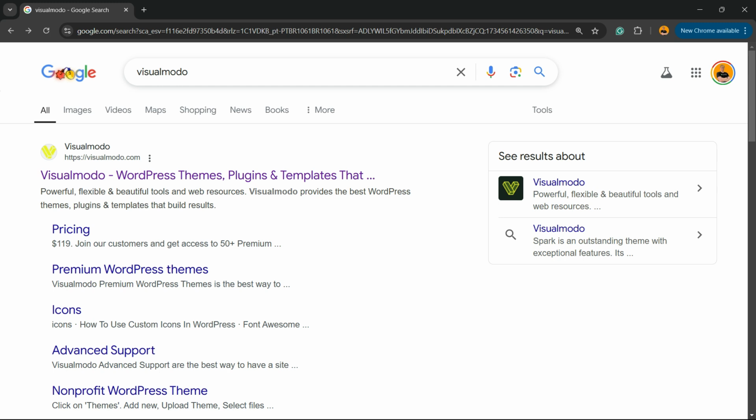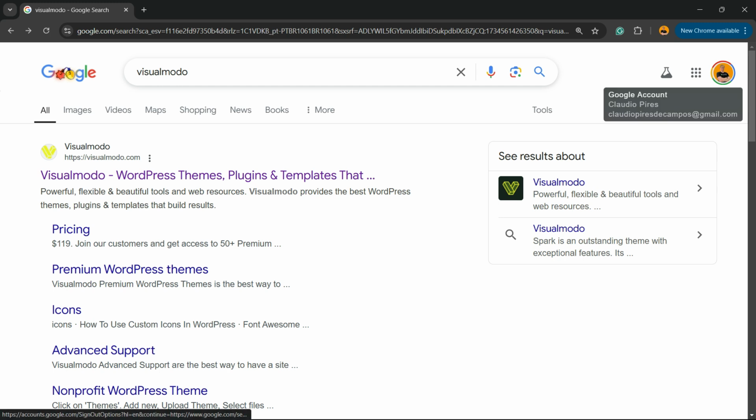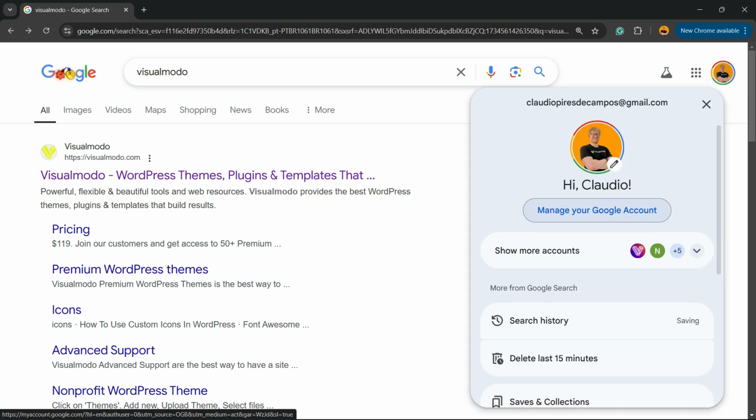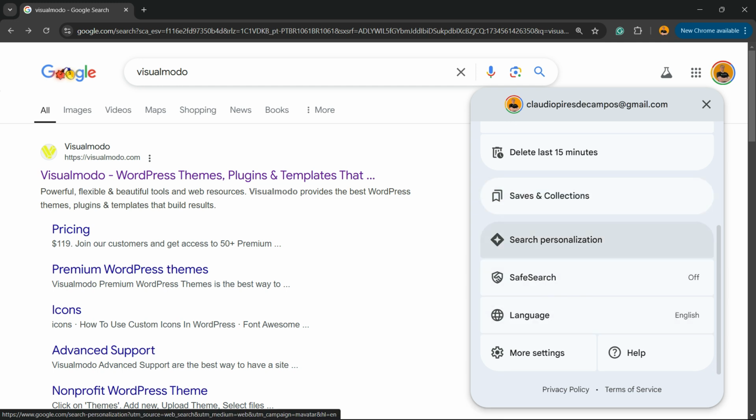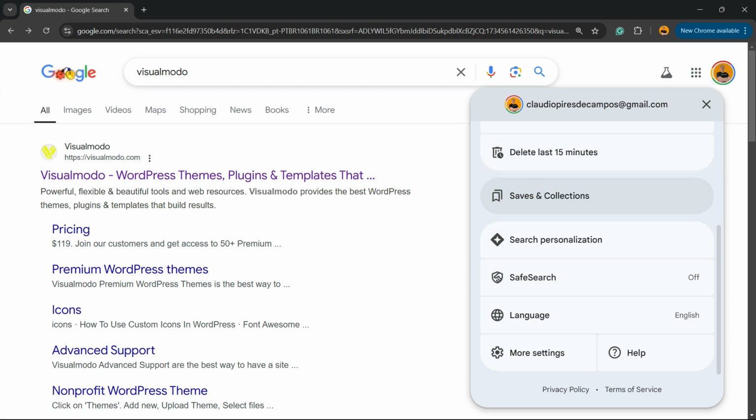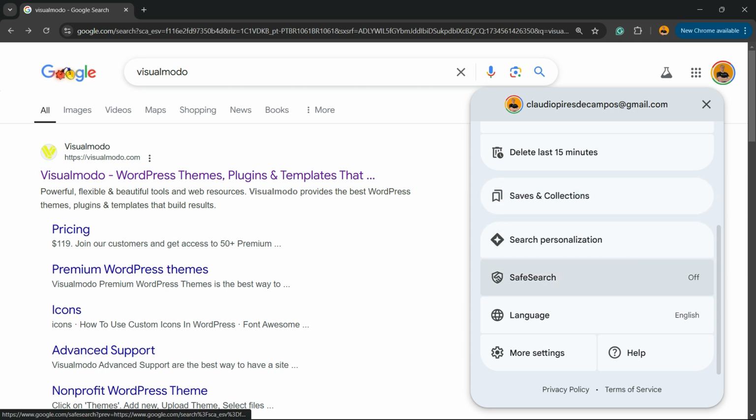After this, go to Google and search for any topic you like. For example, search for Visual Moto, okay? And look at the upper right corner of your screen, with your photo. Click on your photo and scroll down just a little bit, okay? And you're gonna be able to see delete last 15 minutes, saves collection, search personalization, saved searches, language, and more settings.